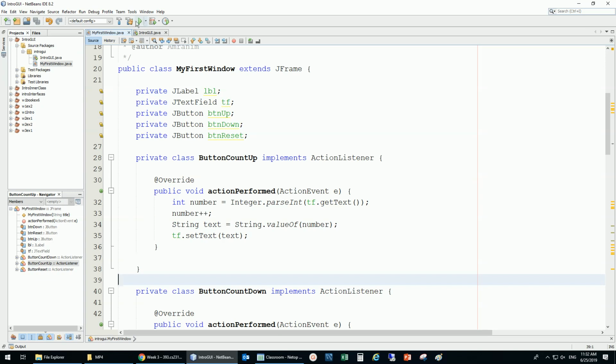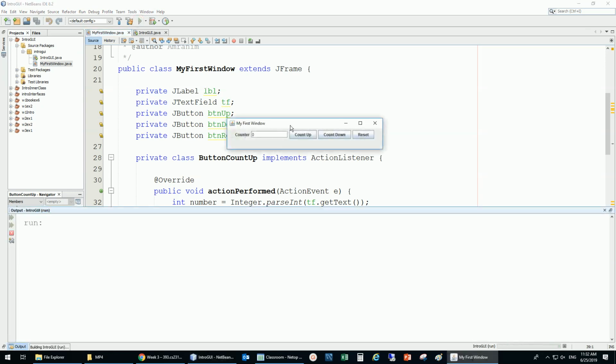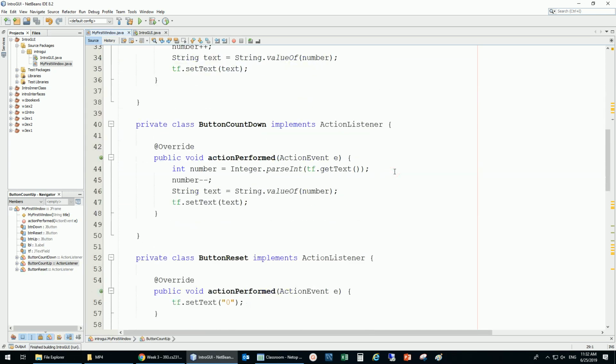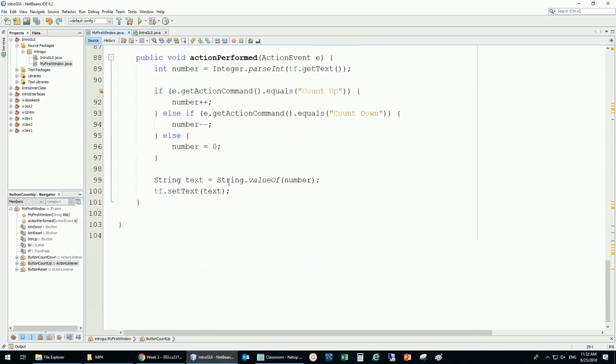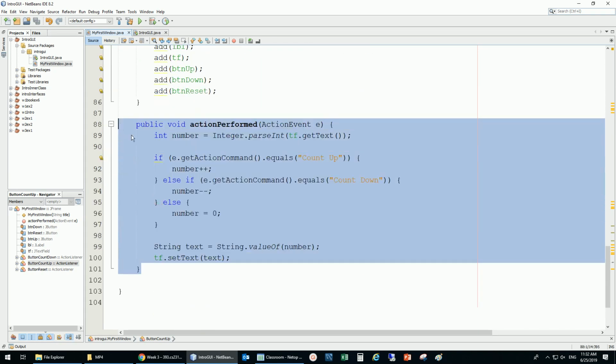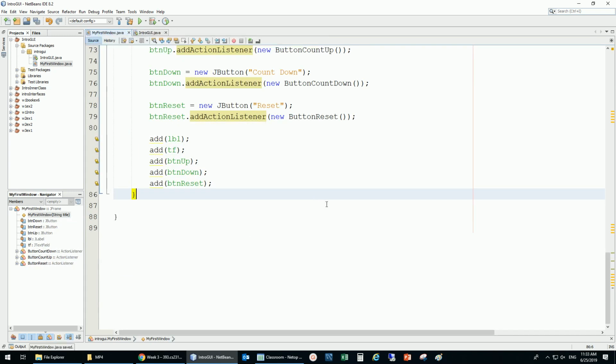So, let's test to see if it still works. Now, if I count up, it goes up. Count down, goes down. Reset, puts back to 0. So it's the same thing, just the way it works now, the organization is different. Now, which one do you like? This first one, when everything was in one place? Like this one? Now I don't need this one, I'm going to remove it. Or this one?